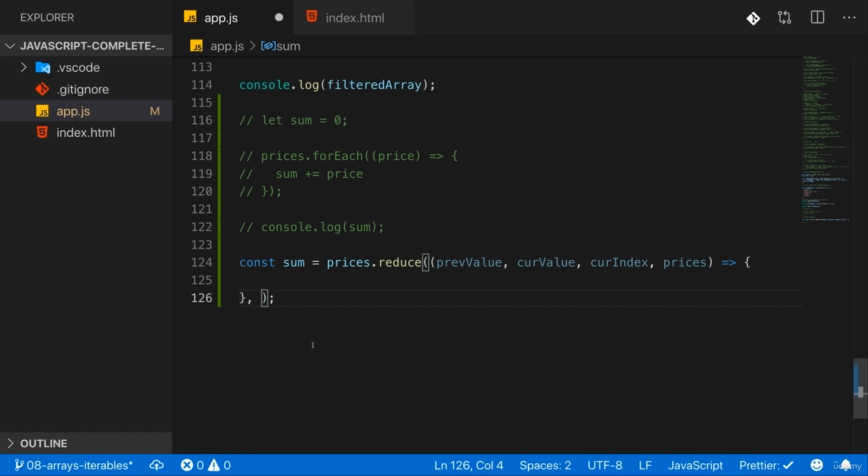Now what does reduce do to begin with? Reduce, as the name suggests, reduces an array to a simpler value. For example, it can reduce an array of numbers to the sum of these numbers. Of course, that's not the only kind of reduction it can do. You can reduce any array to any value you need. So the idea always is that you reduce an array to a simpler value. Typically an array to a single number or a single string or whatever it is.